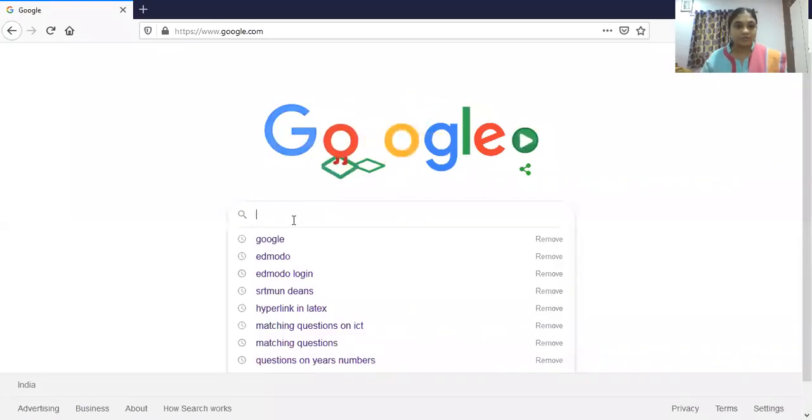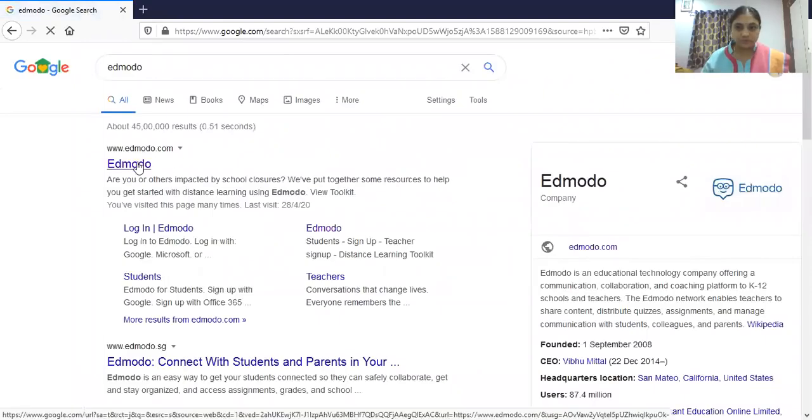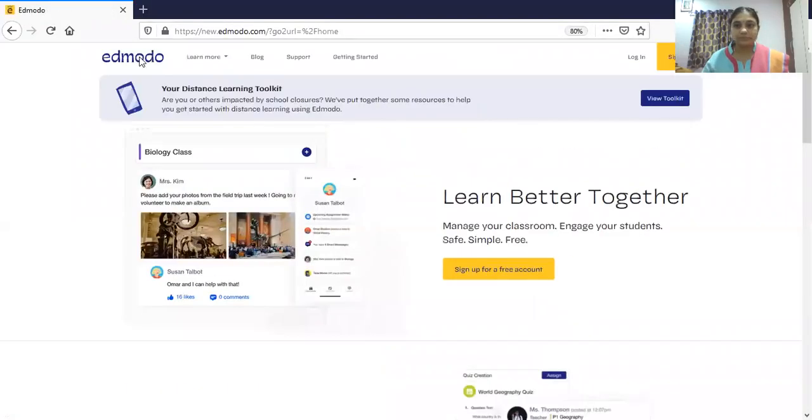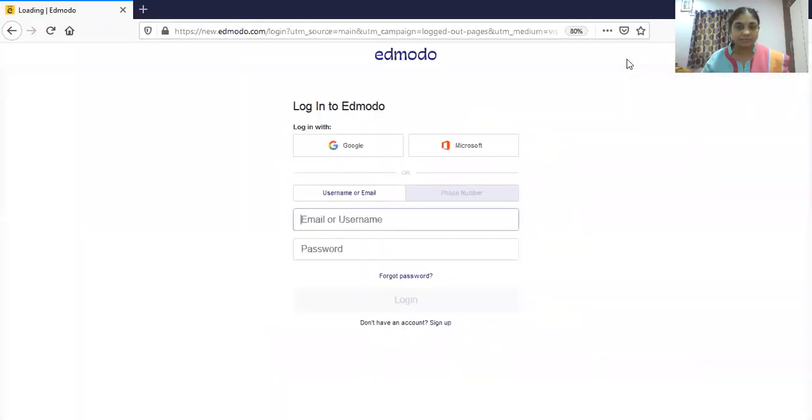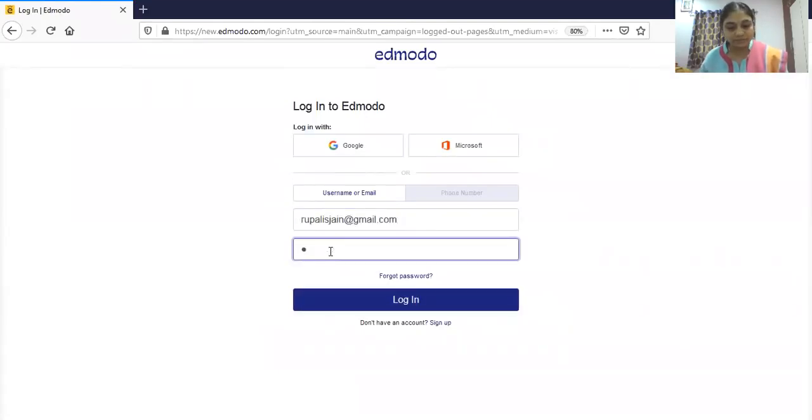So let me demonstrate it over here. I will share my screen with you. Okay. So go to Google, any browser, type Edmodo, go over Edmodo, login. If you are new to Edmodo, sign up and then log in. I'm logging in with my email ID.